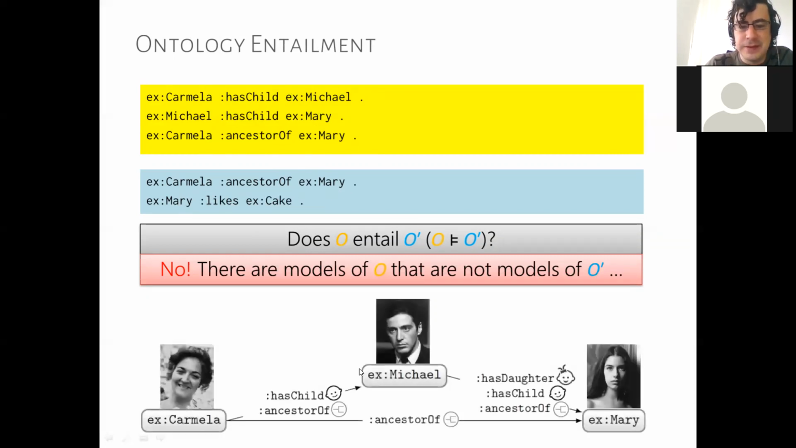Okay. So this here, for example, is a model of the first ontology, but it's not a model of the second ontology because we don't have anything to indicate that Mary likes cake. So therefore, we can't say that all models of this ontology are models of this one, because here we have a counterexample. This is a model of the first ontology, but not of the second ontology. What does that mean? It means that O does not entail O prime. Right? It doesn't satisfy the condition that we saw earlier.